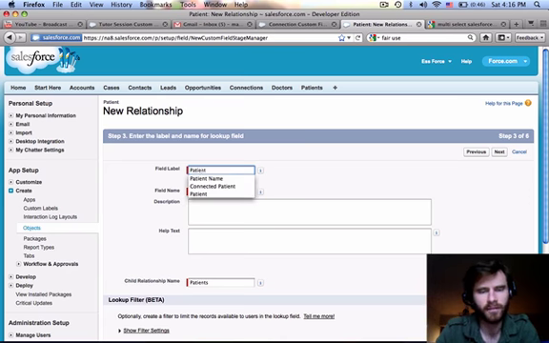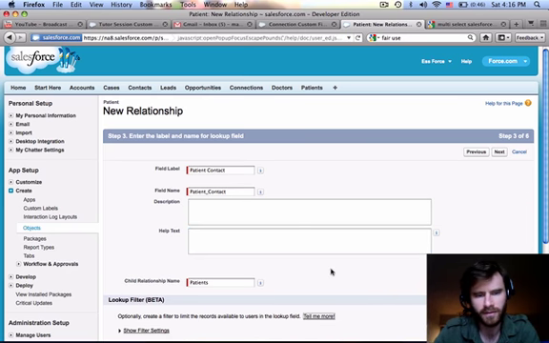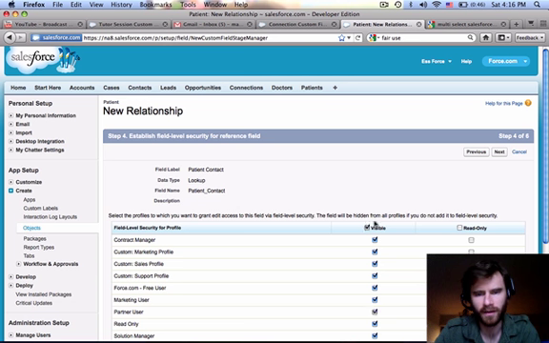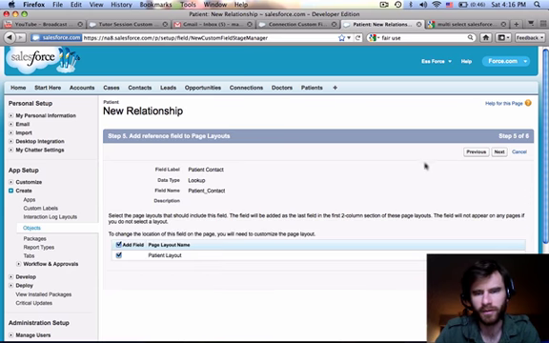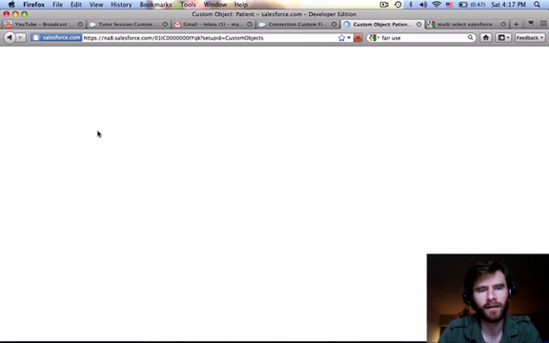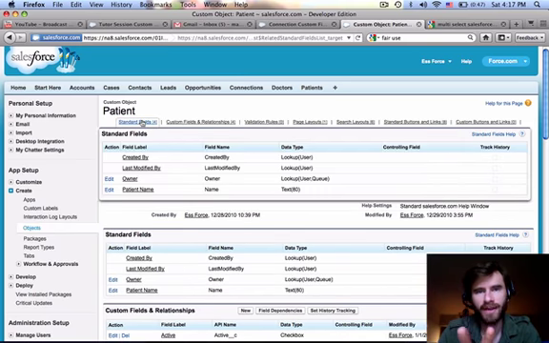let's call this patient contact. Alright, it's called patients. No lookup filtering yet. Let's click next. And let's make it visible to everybody, writable by everybody, at least here. We can change that in the profile settings. And let's put the contact lookup on the patient layout, and on the contact page we're going to have a list of patients that are linked to that contact. Okay, and save.